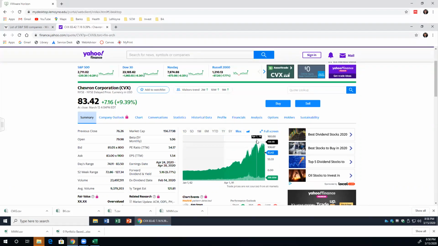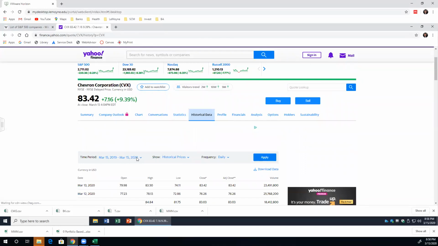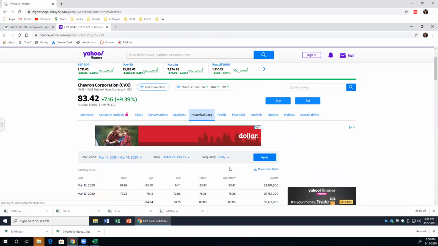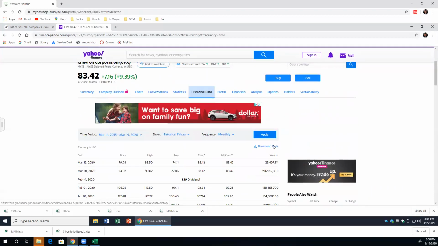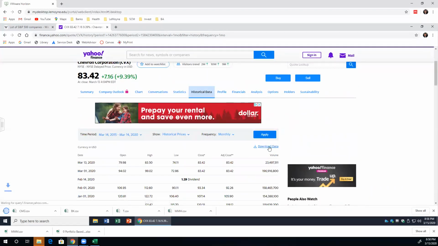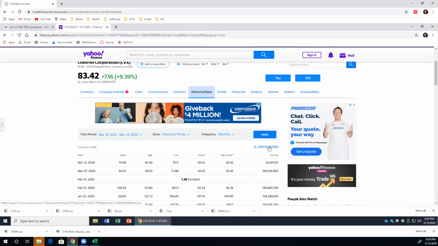All right, so now what I would like to do is download data for CVX as well. Last 5 years, and monthly. Apply. And download data. Again, you can have more companies to have better results, but I think for illustration purposes, 5 companies should be enough. So I will look at these files in a folder.